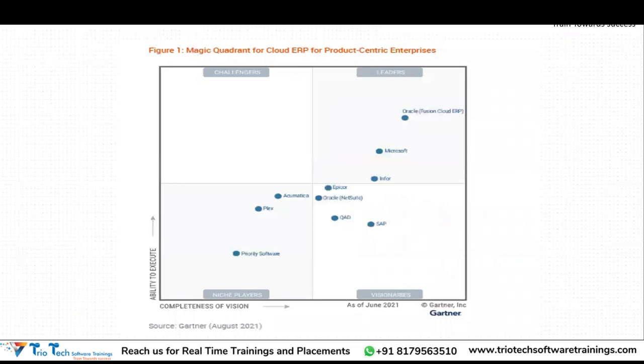Now, this is just a magic quadrant to let you know. This was from August 2021, but even in August 2022, whatever was released by Gartner, this magic quadrant for cloud-based ERP for product-centric enterprises, they have released this, which actually shows who the leaders in the market are with respect to ERP products. Similarly, who are the visionaries, niche players, and then challengers.